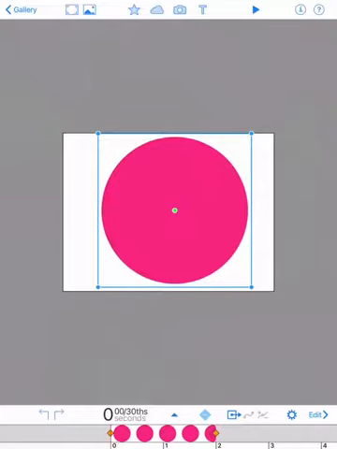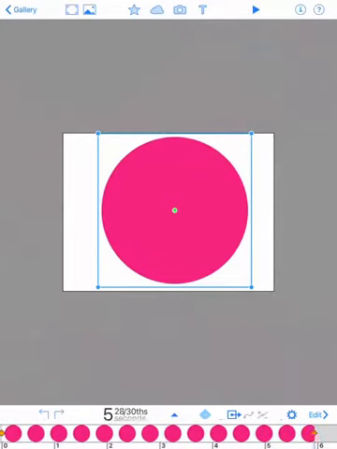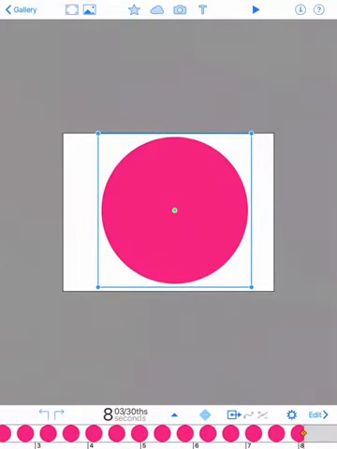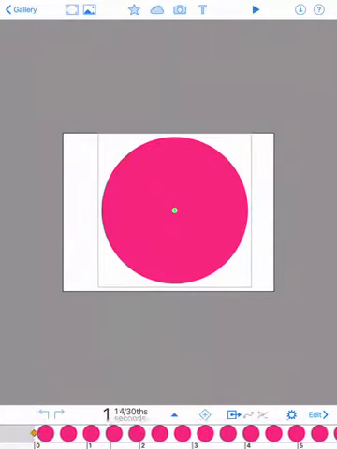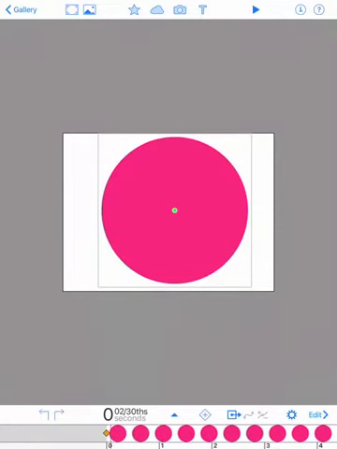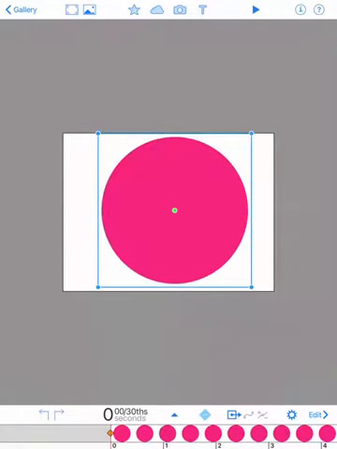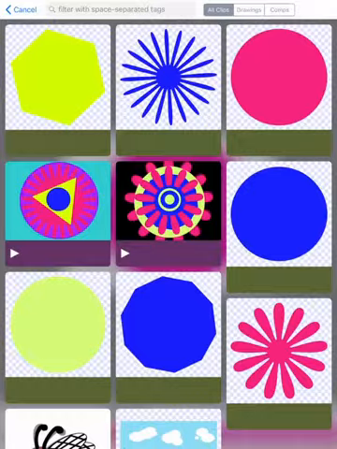Also, it's on 2 seconds right now, which is too short. So we need to hold down the orange dot and drag it along to 8 seconds. 7, 8, even 10 seconds is fine. Then put the red play line back to the beginning, and we're going to add the next one.